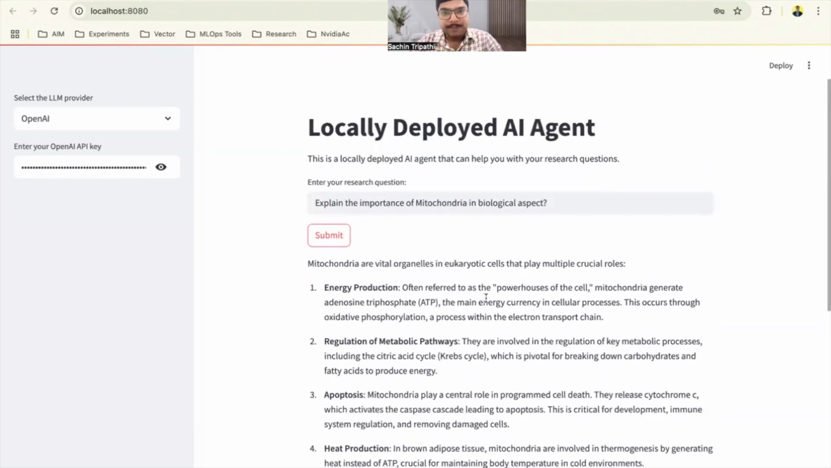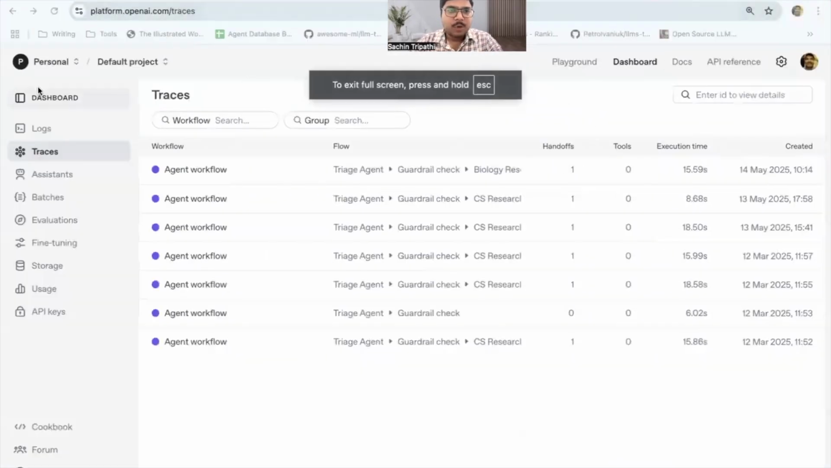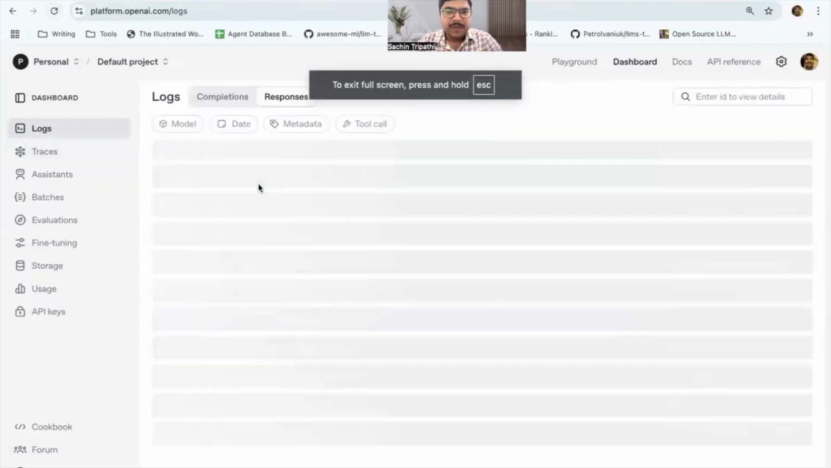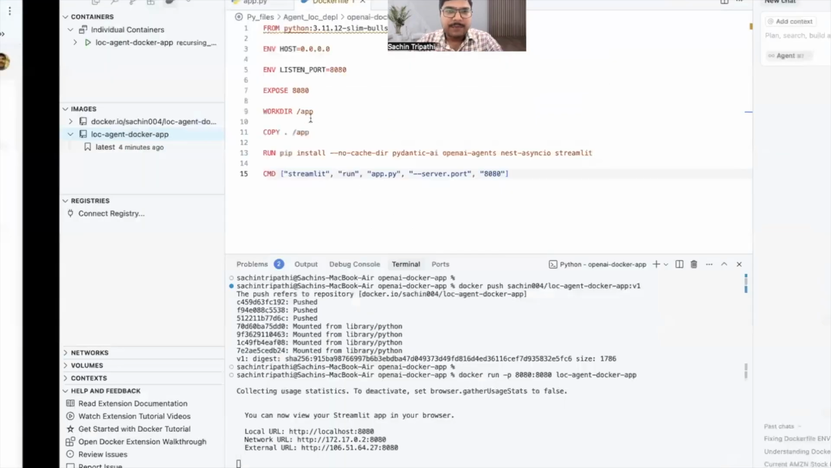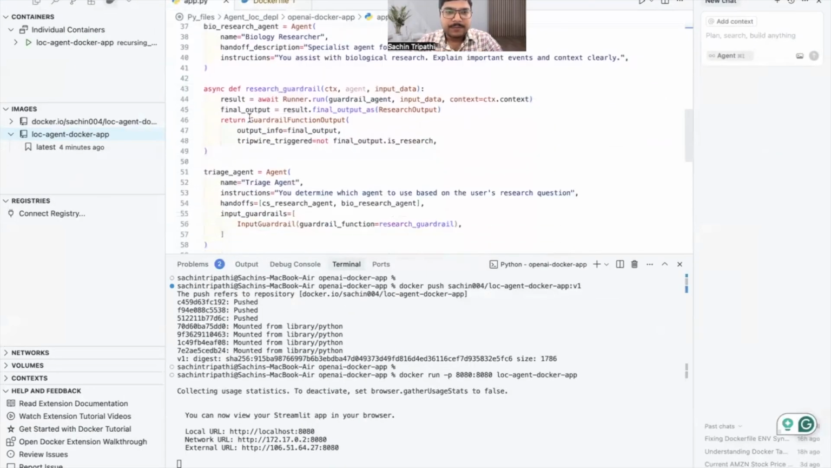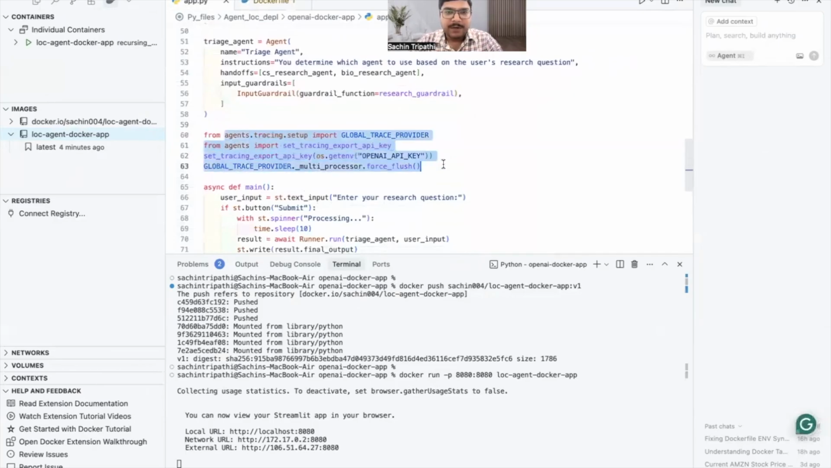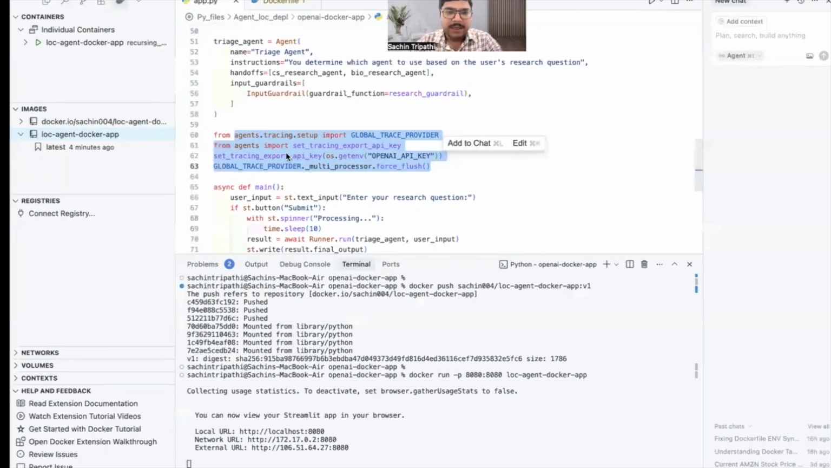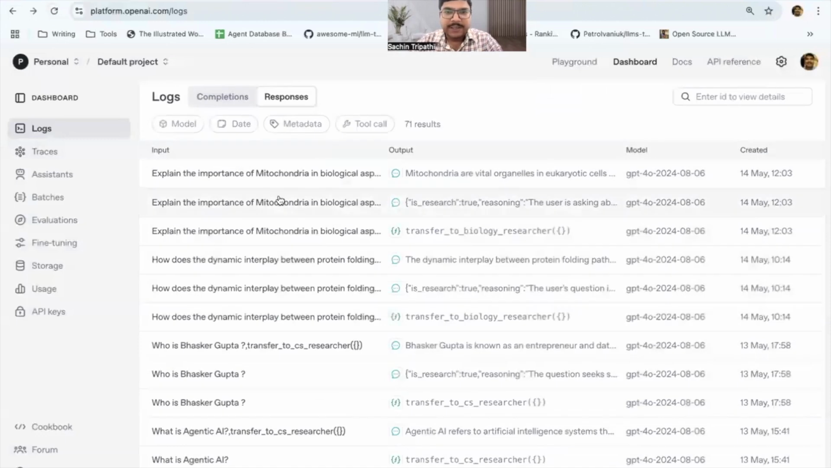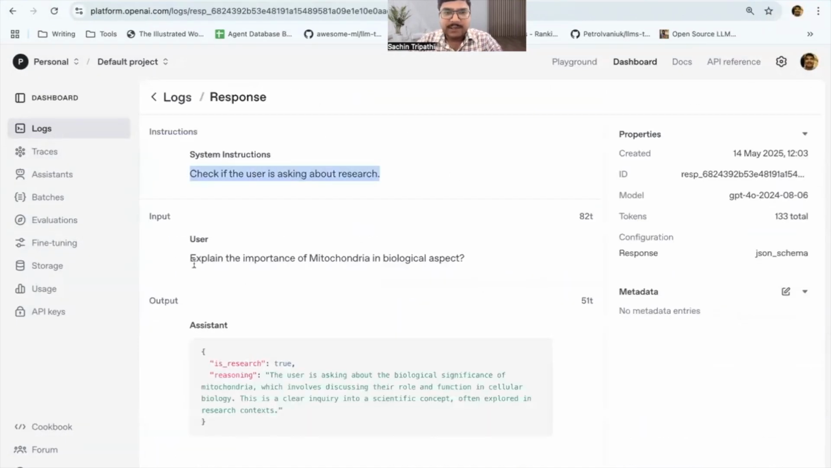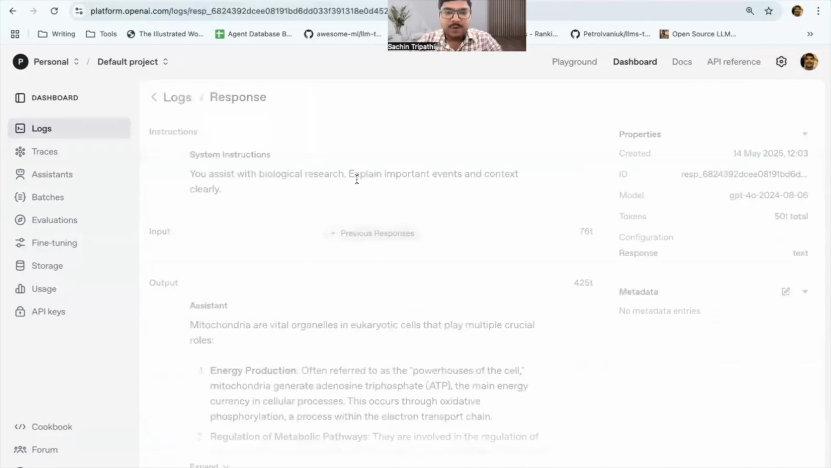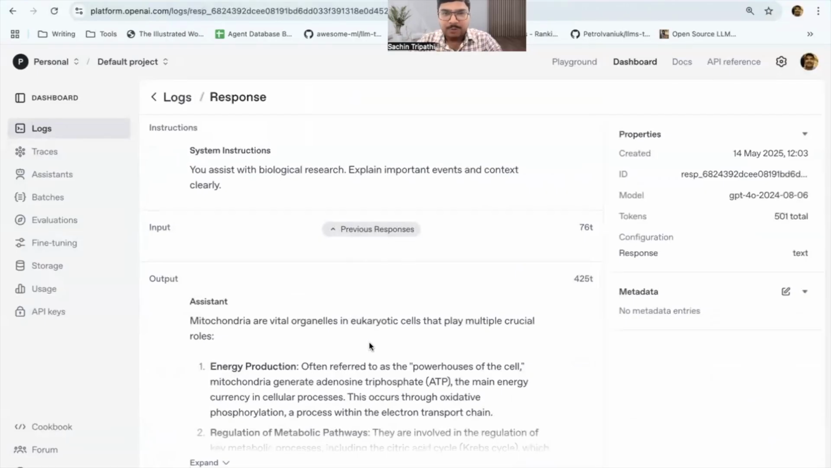But then the important part, everybody, is that when you go on your OpenAI dashboard, here you can see the log. Since we have enabled tracing as per the API key, you can see two sections will come. The very first thing over here is check if the user is asking about research, explain the importance of mitochondria. Once this is there, you can see that the output has come like this.